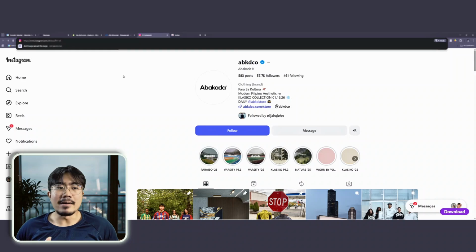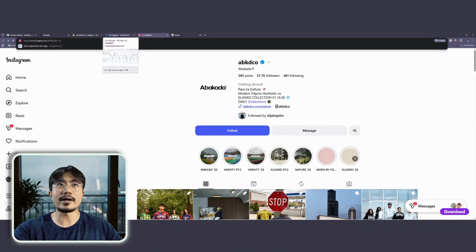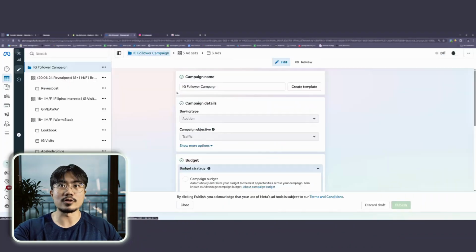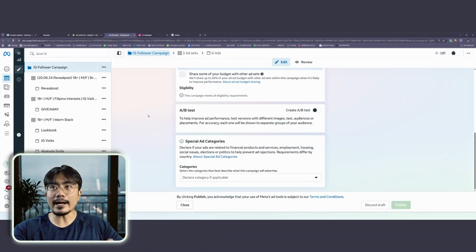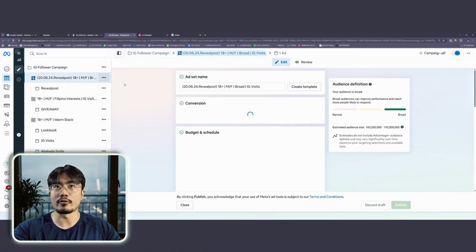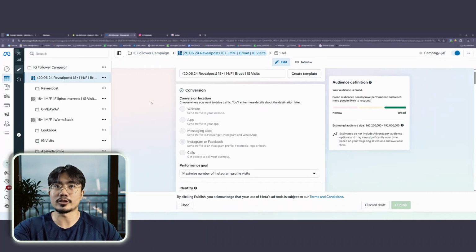Unfortunately, right now, Meta Ads does not have the option for you to directly optimize for followers. And I really wish that was the case, but unfortunately, it doesn't work that way. And so the best thing that you can do is set up a traffic-based campaign objective, where you optimize directly for traffic. So let me just open this right here. You have buying type auction, you have campaign objective to be traffic, and then you're directly optimizing for traffic to go over there. And so I'm going to go into the ad set level to show you what it looks like.